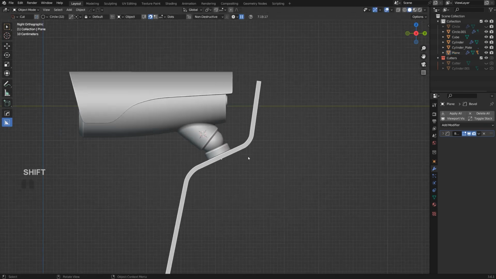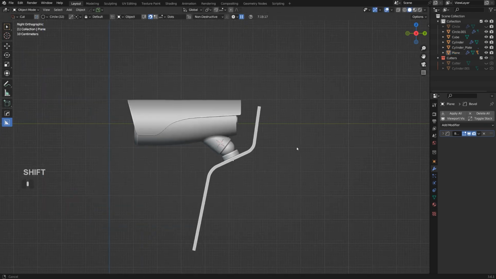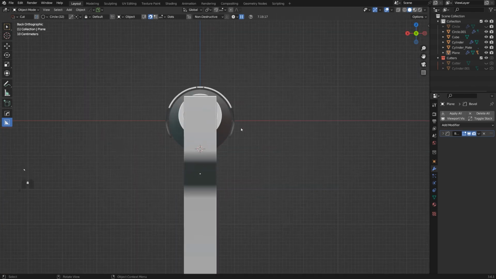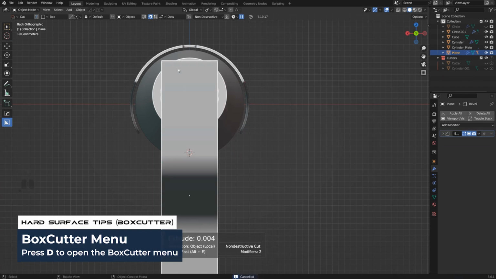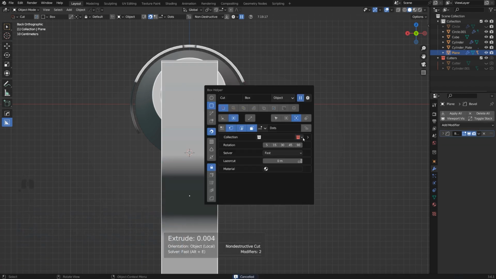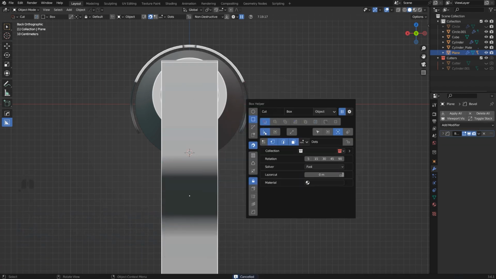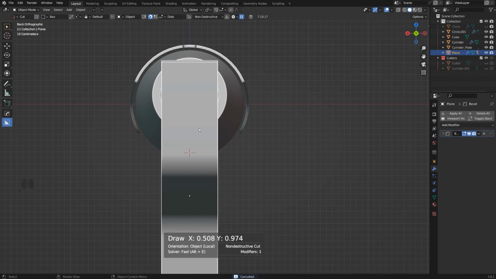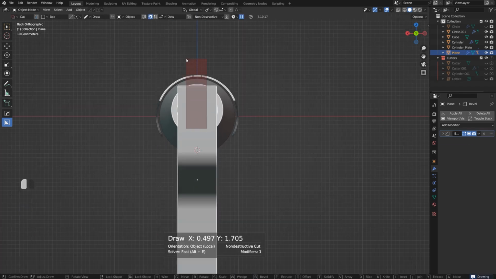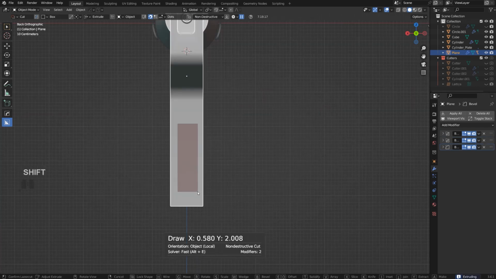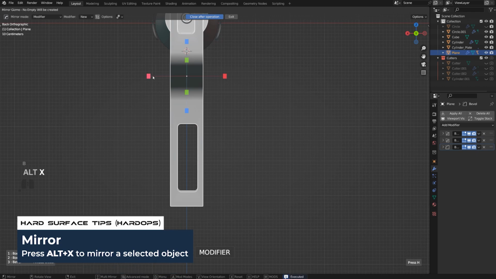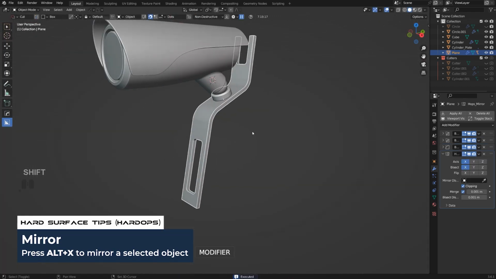Something like that. Cool. So now we've got this going on, and here we could just have some cuts. So D, let's just cut this. Whoa, things switched in here. Where's the drawing? Draw origin. There we go. Let's just draw this in here. Press B and slice it, and then we're going to do the same thing here, press B and slice it. Then we're going to Alt X with hard ups to mirror this.